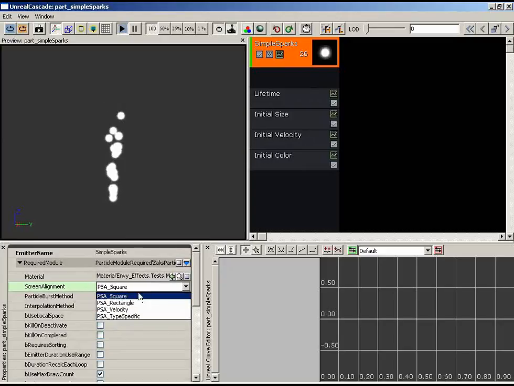If we expand this, we have square, which is the default. This just means that the sprites will always be square in nature. As a side note, if your particles are set to square, you really only have to worry about their size in terms of the x-axis, because when you change x, well, y will automatically update to maintain a square. But if you use rectangle, you can have two different measurements. You can have an x and a separate y so that you can start creating rectangular or more stretched particles. And this will make more sense in just a minute when we get over into the initial size module.